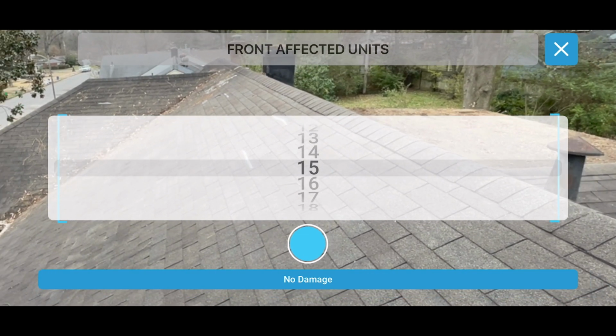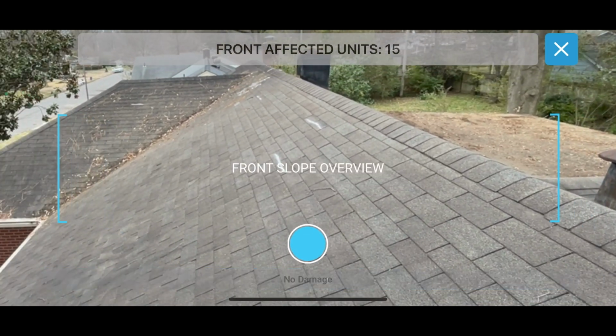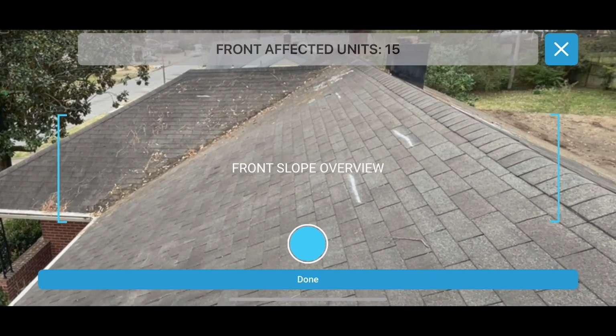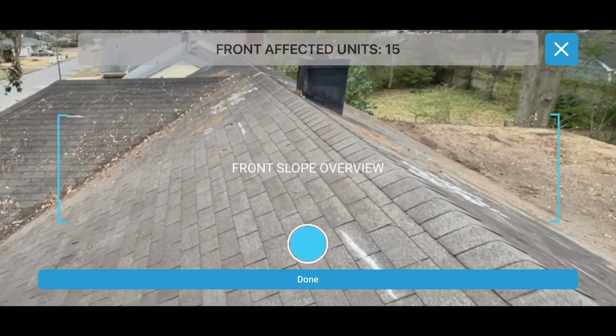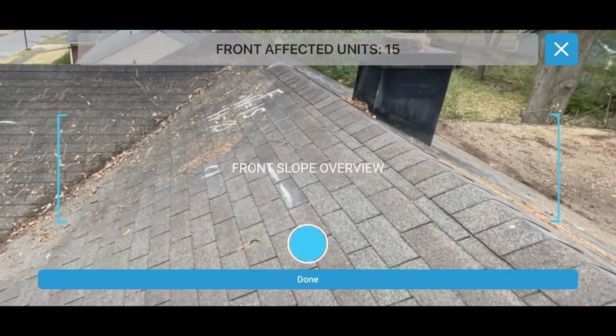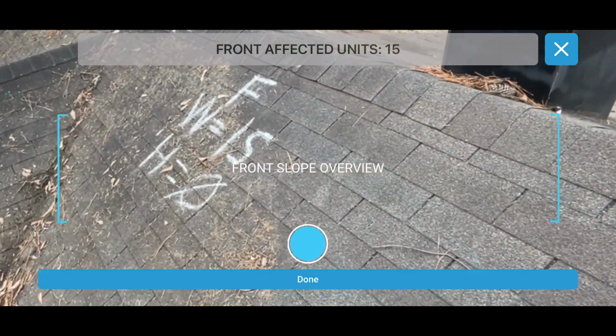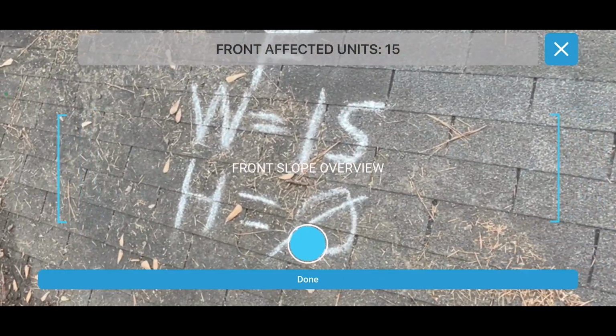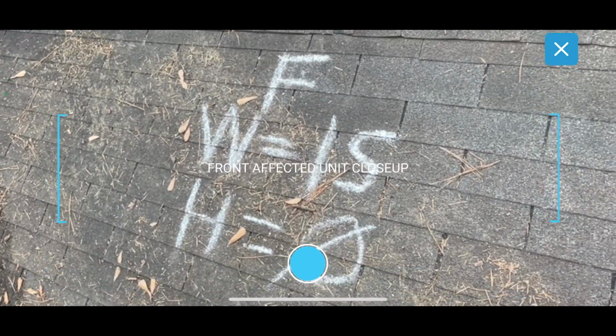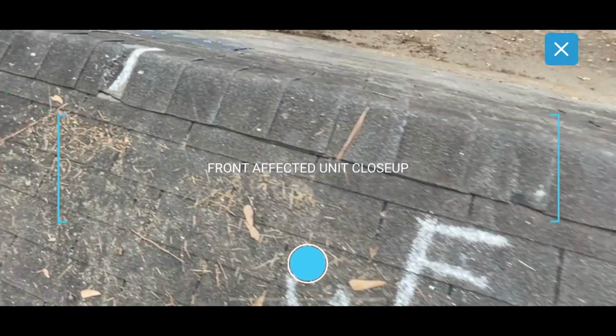At this point, the app will guide you through all of the pictures you need to take, and since the legwork is done already, this shouldn't take you too long. Now that we're done with all of our slopes and we've used the app to take the relevant pictures, the only thing left is to input a few more pieces of data into our post-inspection evaluation section.